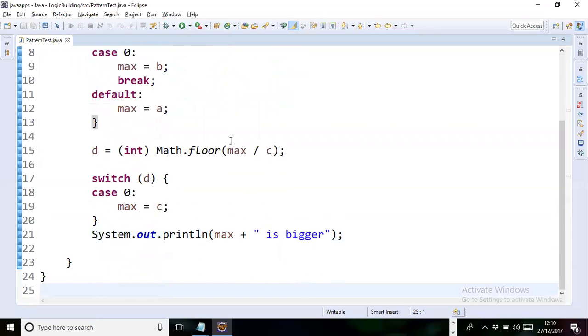Again, you find a quotient. Divide C with the max again, and you get some value here and put it into D. Now compare that. Here we just need to find whether C is bigger or not. That's all. Already we know which is the bigger among the first two. Here max holds the maximum value, the biggest value among A and B.